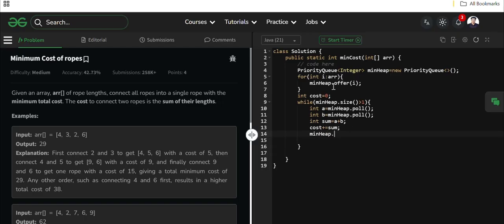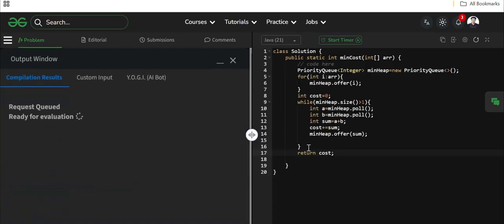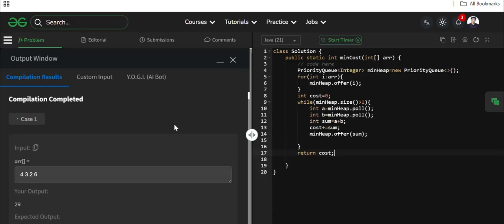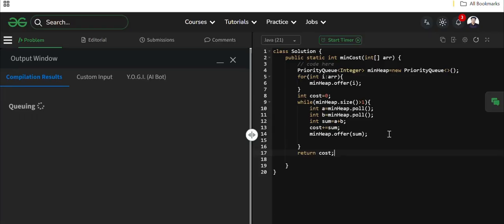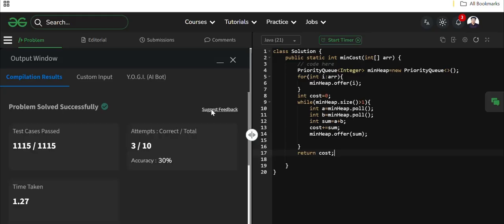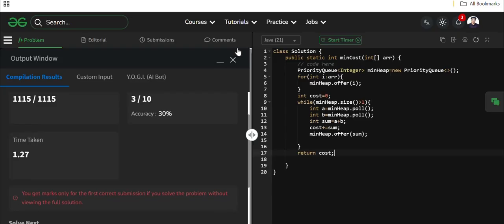As I told earlier, in order to add an element inside the priority queue, we need to use the method called offer. At last, I need to return the cost. I think this will pass. Let's see. Yes, it's passing the sample test case. Let's quickly submit the solution. Yes, it is passing all the test cases.